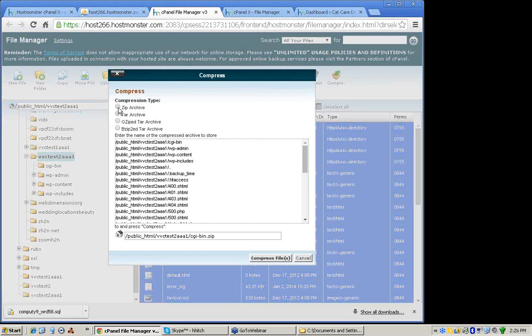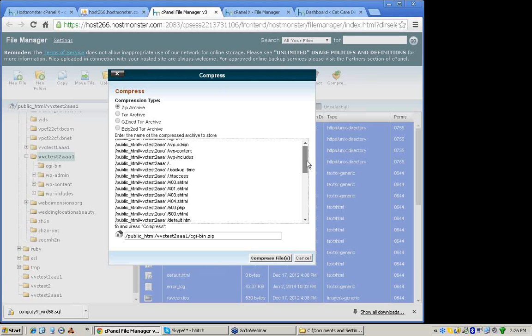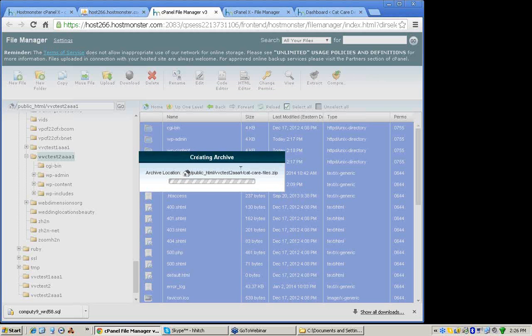I'm going to select zip archive, and I'm going to rename it to cat care files. Or I could name it WordPress files. I could name it whatever I want. I'm just going to name it that for now. And then I'll click compress. And it takes just a moment. And depending on how many pictures you have uploaded, how many images you have saved, it could be a fairly large file.